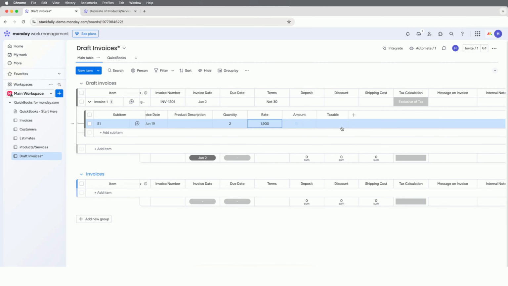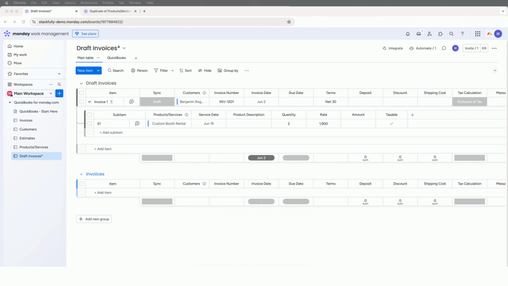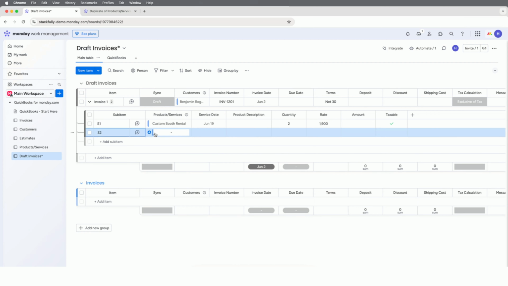If you have a US QuickBooks account and charge tax, don't forget to check the taxable box if this line item should include tax. If you have an international QuickBooks account and want to charge VAT or GST, then enter the tax code in the sub-item tax code column. You can choose to enter multiple line items using the same process. In this example, I'm going to just have one line item.